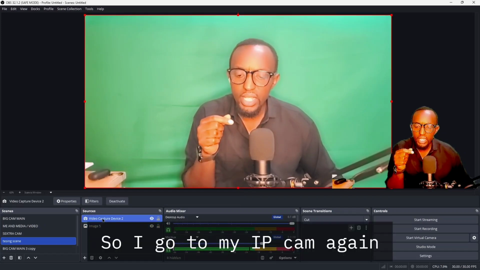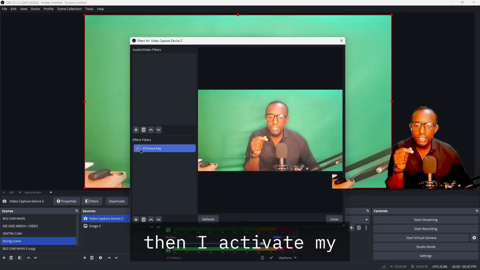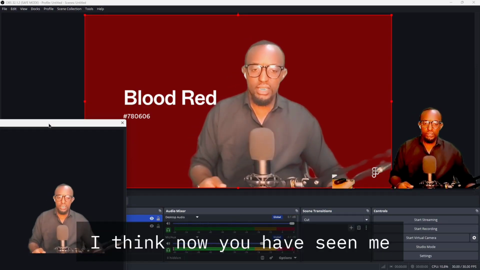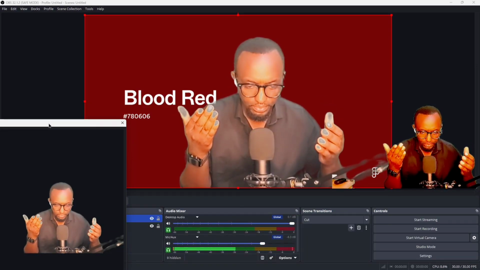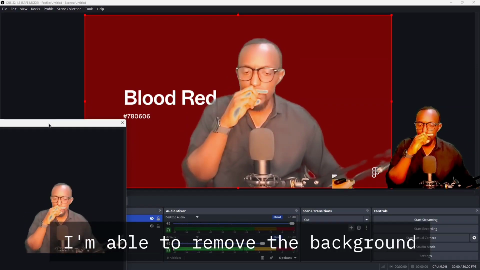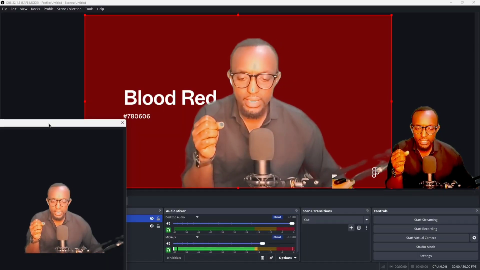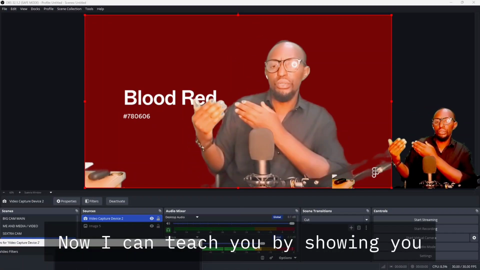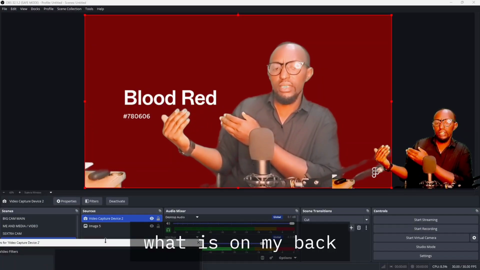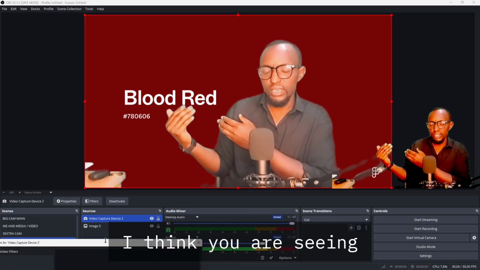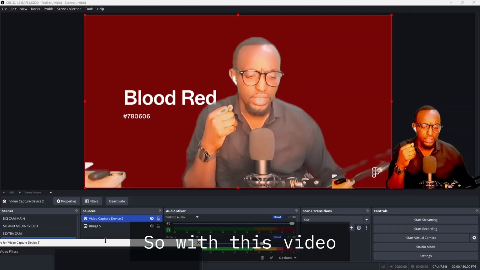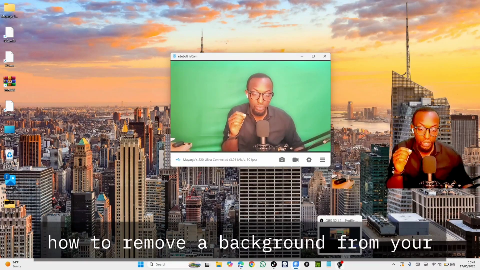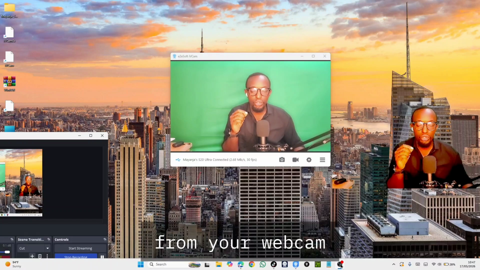So I go to my IV-Cam again, then I activate it. I think now you have seen me. I'm able to remove the background, and then it has actually disappeared. Now I can teach you by showing you what is on my back. I think you are seeing. So with this video, I think you have seen how to remove a background from your webcam.